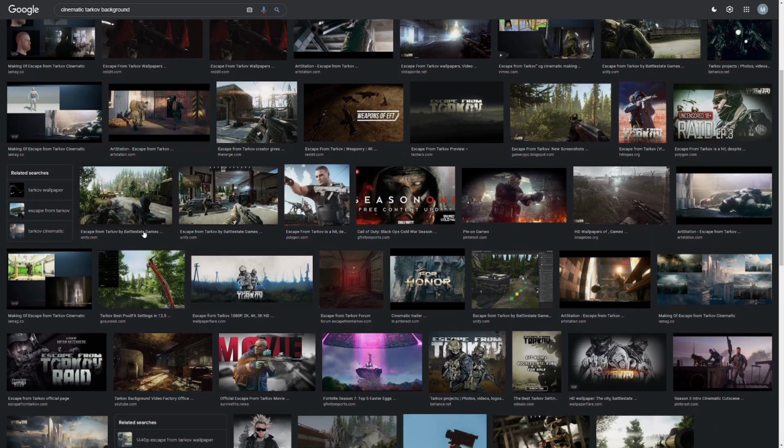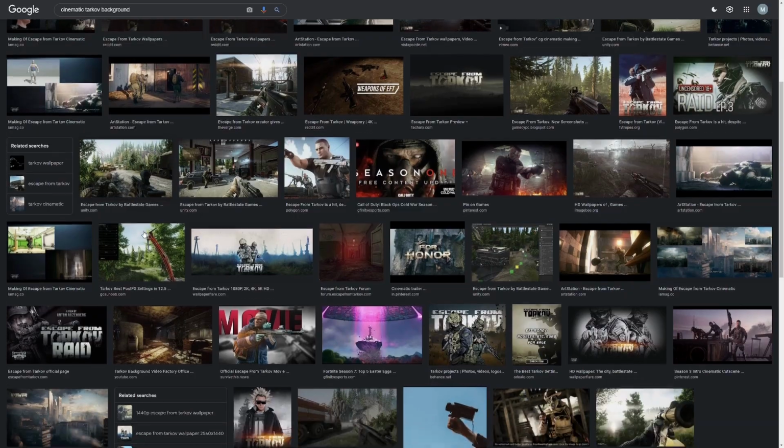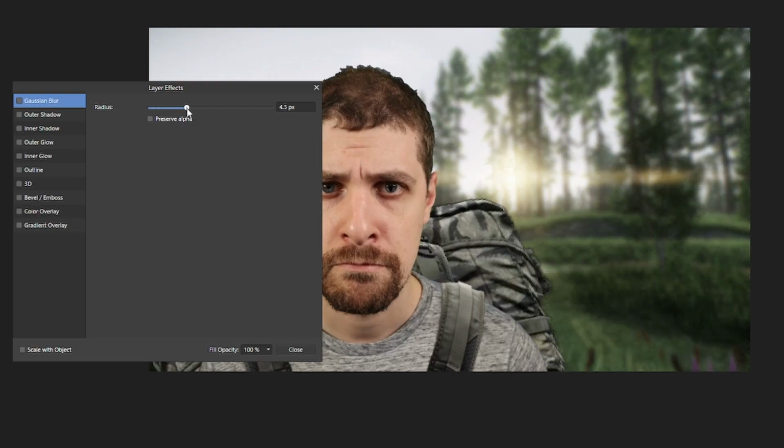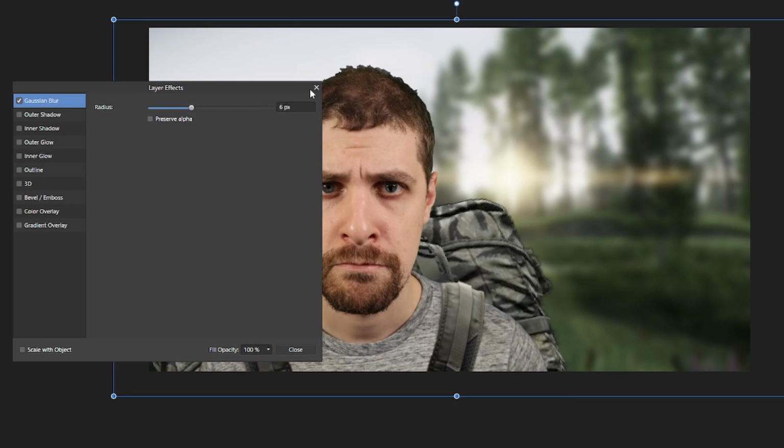Next was the background, and of course this took me once again a while to find a decent cinematic background. Once I found it, I ended up adding it to the back and putting about a 6-pixel blur on it to match what Pestily did.